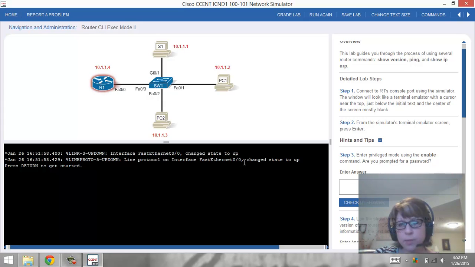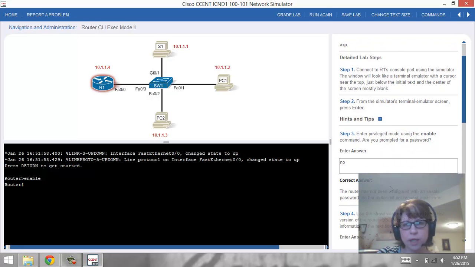It'll look like the terminal, connect. Okay, so I just click on here, press return to get started, return, enter. Okay, enter privileged mode using the enable command. Enable. We're not prompted for a password, so we haven't set one yet.